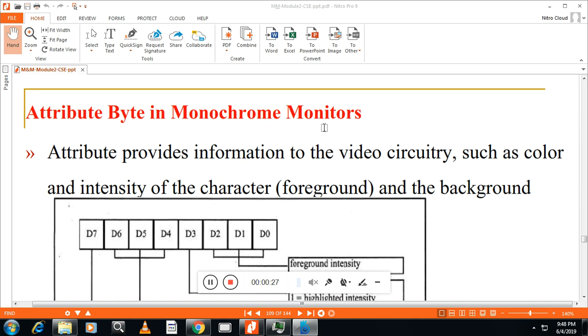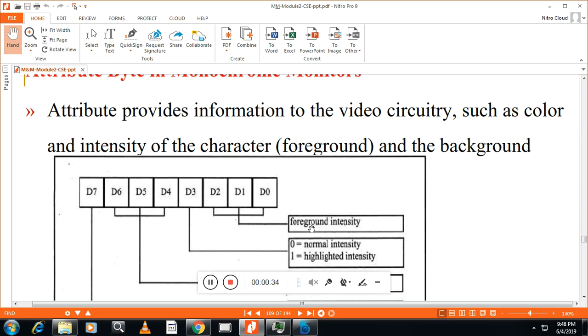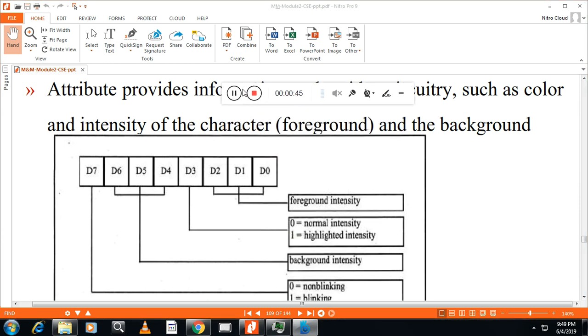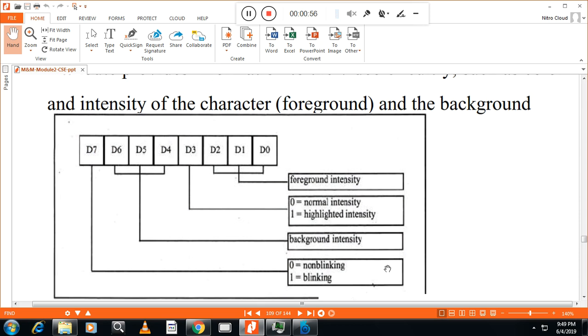In a monochrome monitor, the attribute byte looks like this: D0, D1, D2 are foreground intensity, D3 is normal and highlighted intensity, D4, D5, D6 are background intensity, and D7 is non-blinking and blinking. You have seen this monochrome monitor normally in some dumb terminals at railway reservation counters, where you can see blinking and non-blinking with background intensity and all those things.